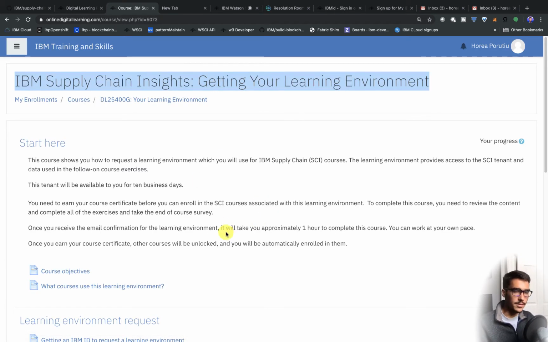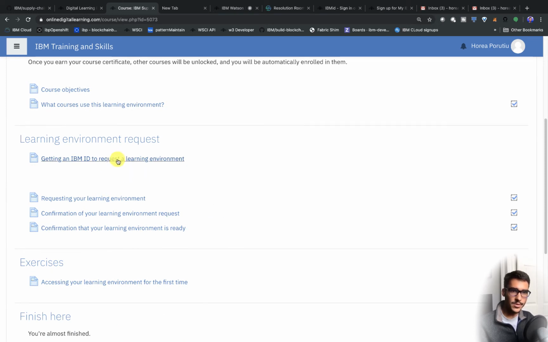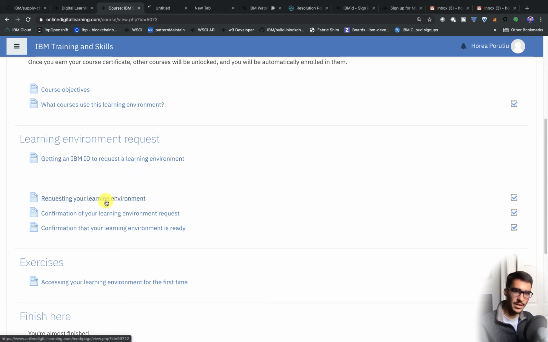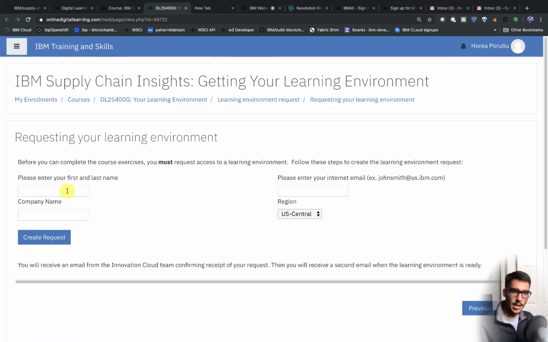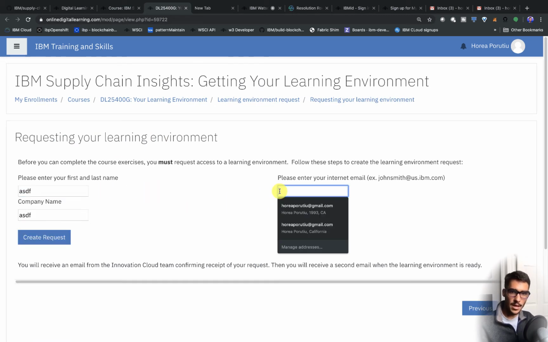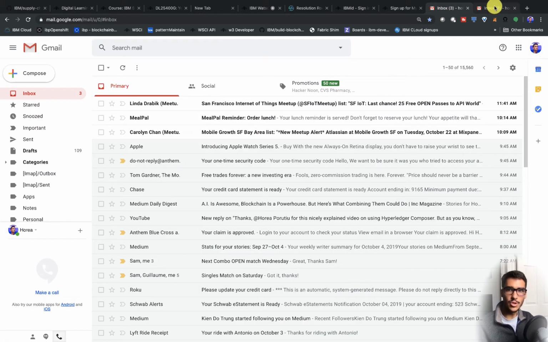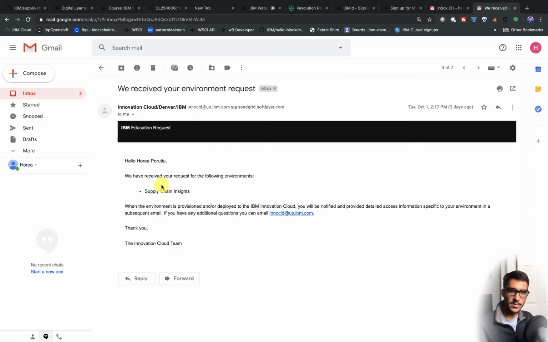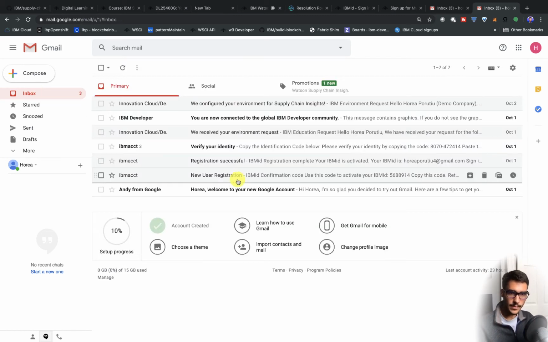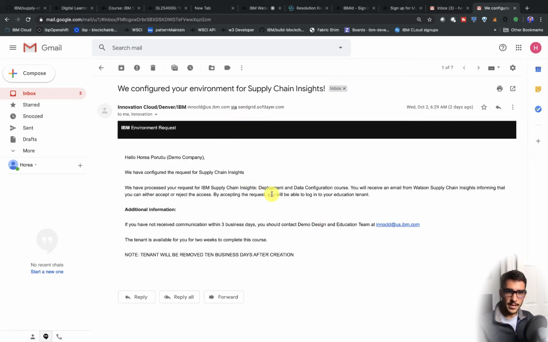Awesome, so now we're logged into the course. The first thing you've got to do is request your learning environment, so go ahead and click on that. So you'll enter in your name, company name, your email. This will be the same one that's associated with your IBM ID, that's really important, and then click on create request. Once you do that, you should get something like, we received the request for the following environment, Supply Chain Insights. And it'll take 1 business day, so this is really important, for us to approve you.